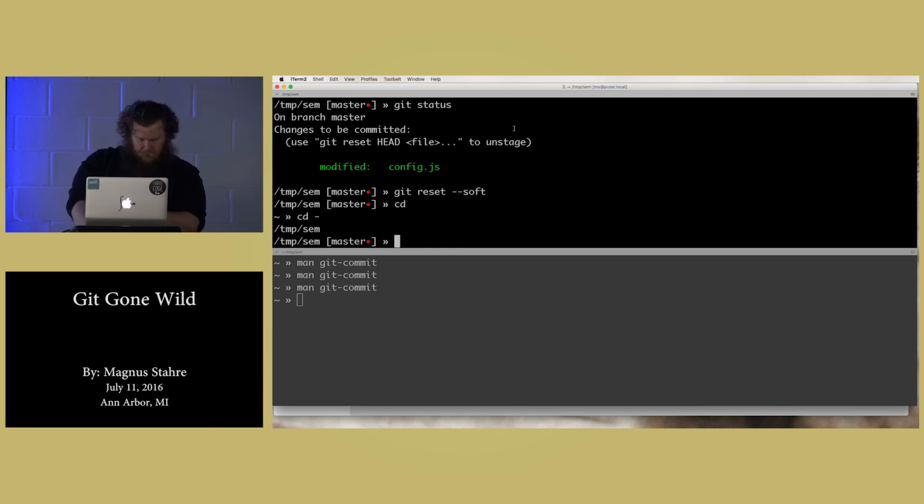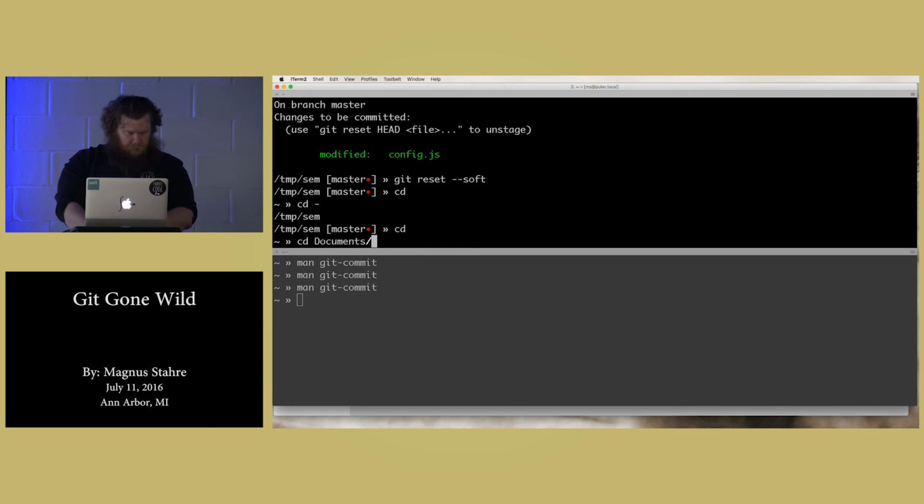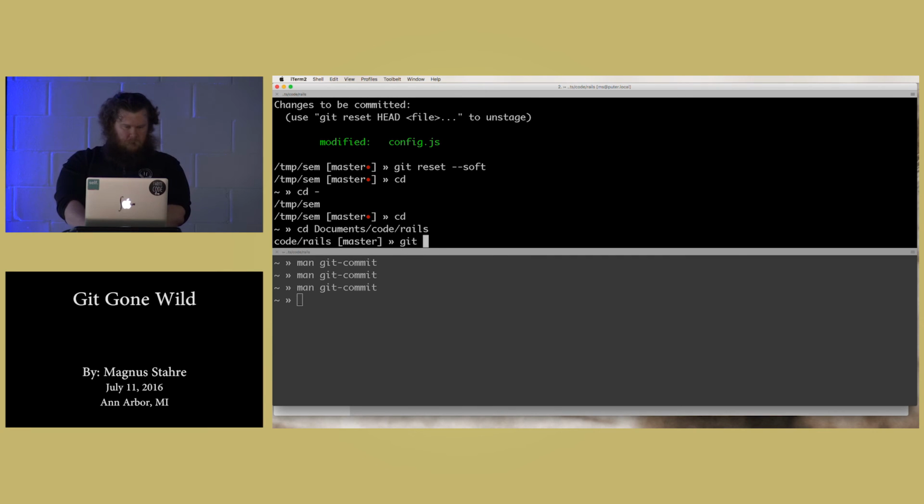Let's say, for instance, let's go back to the Rails. I always like to mess up their code. So in this case, reset hard will take whatever is in this origin master, and it will read the working directory and the index, and it will set my branch to point to the same thing. So we'll do all of those three.